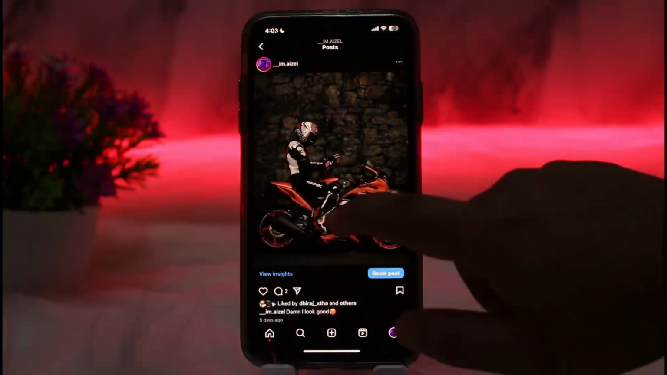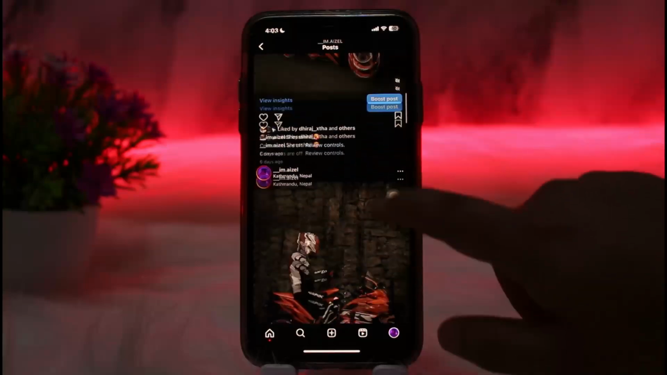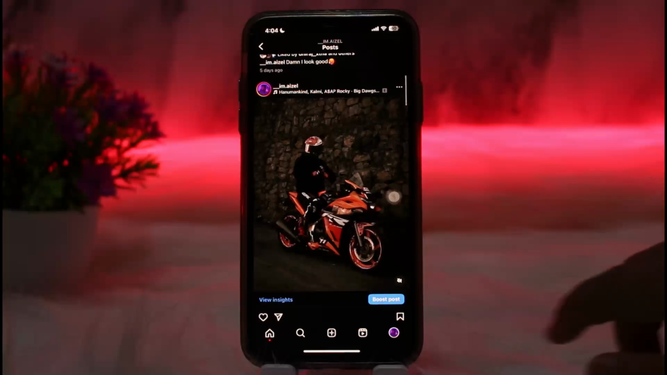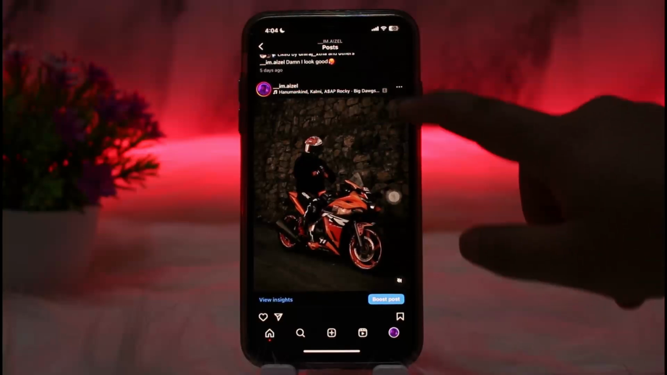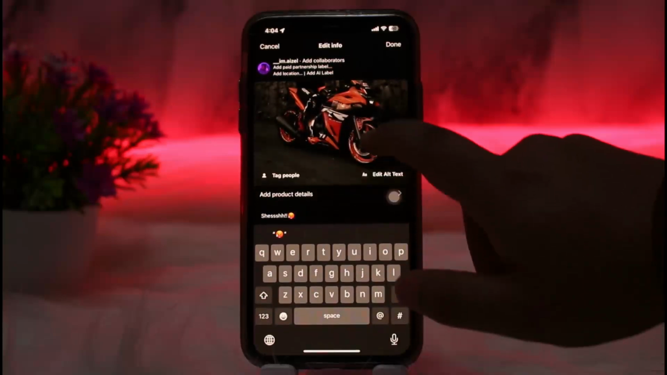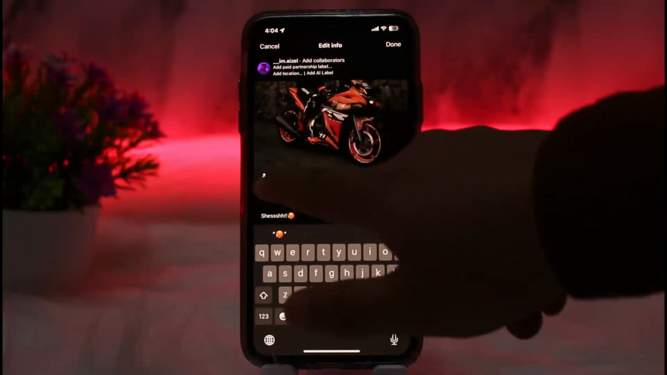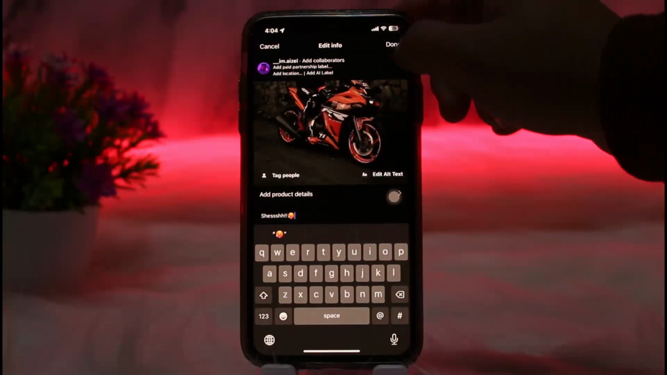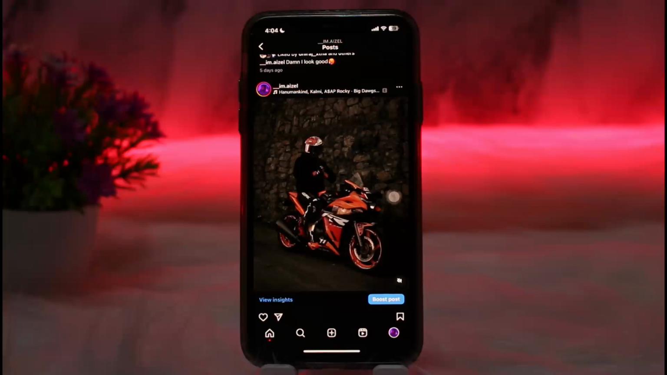Now however, if you want to delete a single picture from multiple pictures that you have uploaded in the same post, then in that case you want to simply open up the post, tap on the three dots and then tap on edit post. Once you tap on edit post, you can simply swipe to the picture that you would like to delete, and down below at the bottom left you'll find the delete icon. So this is how you can delete the photos in Instagram.